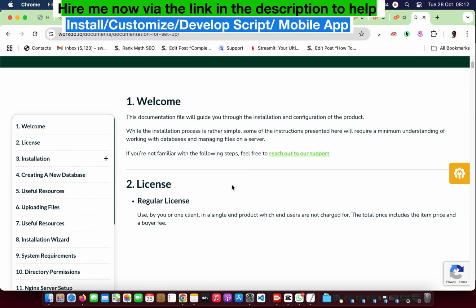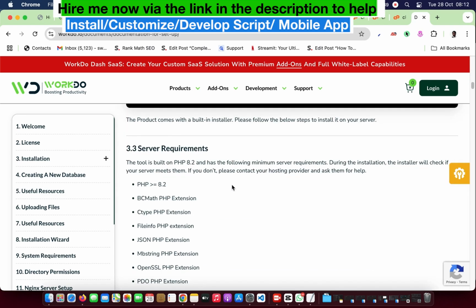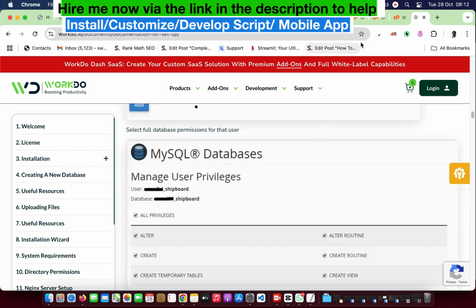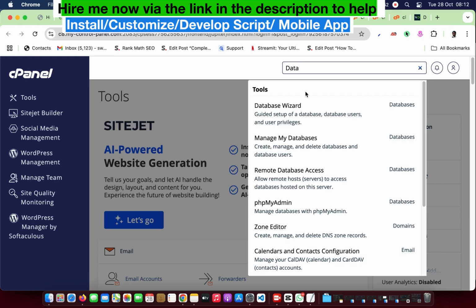So here is the documentation. You can look at it and refer back to it for any information you need. Oh, another thing I forgot to do is create a database. To create a database, just go to your database section and create a database.